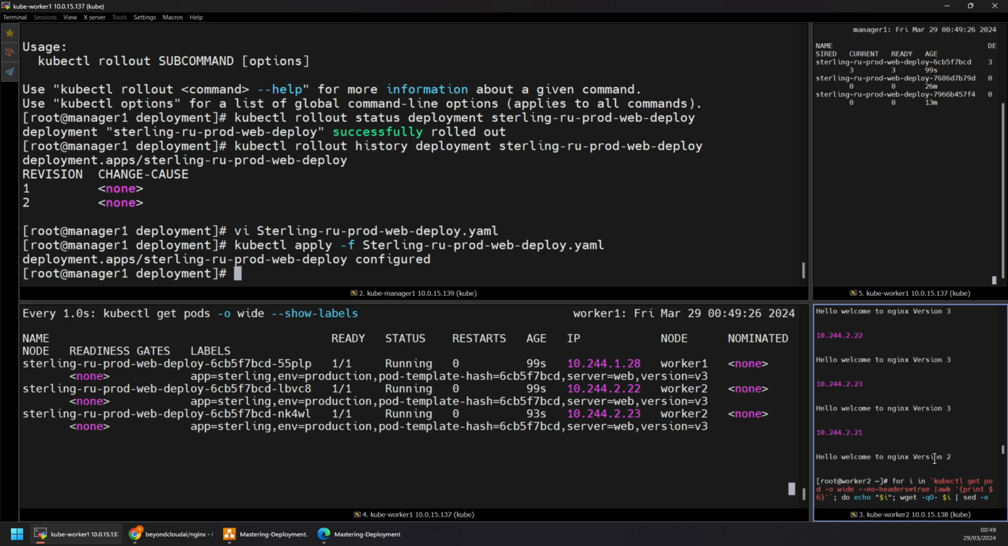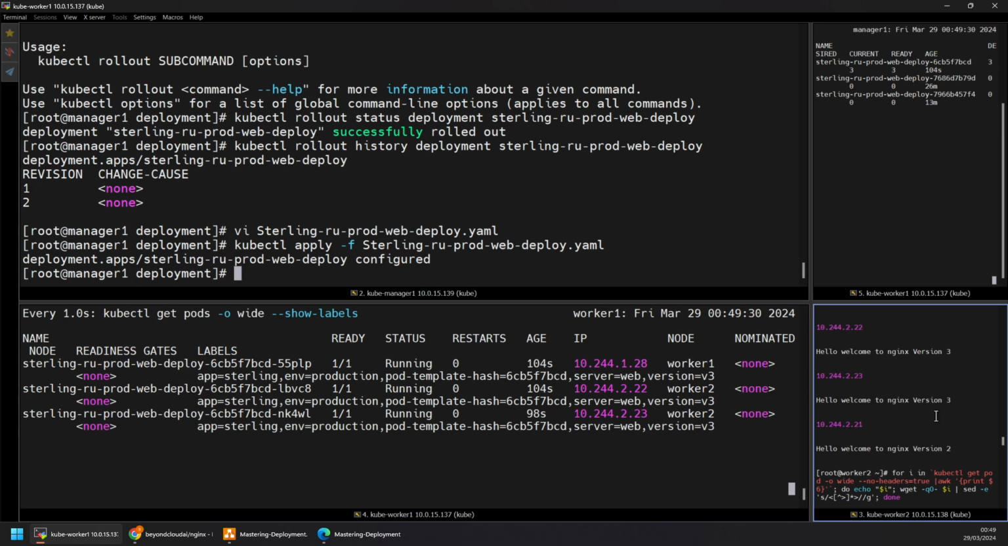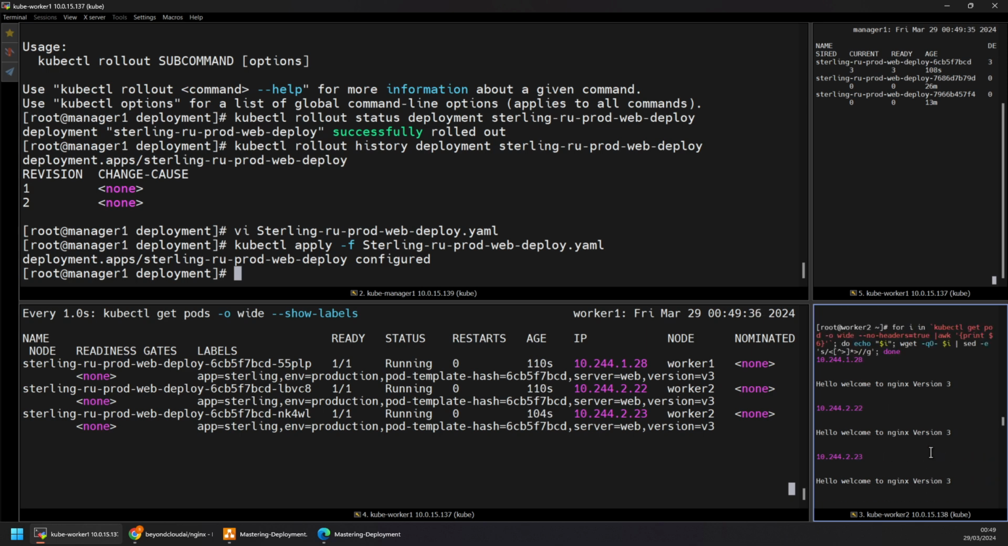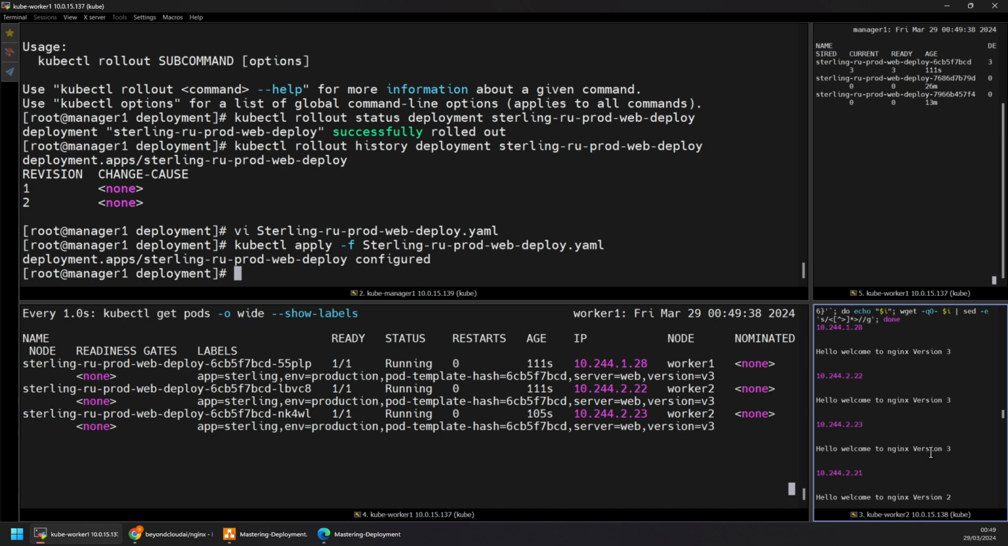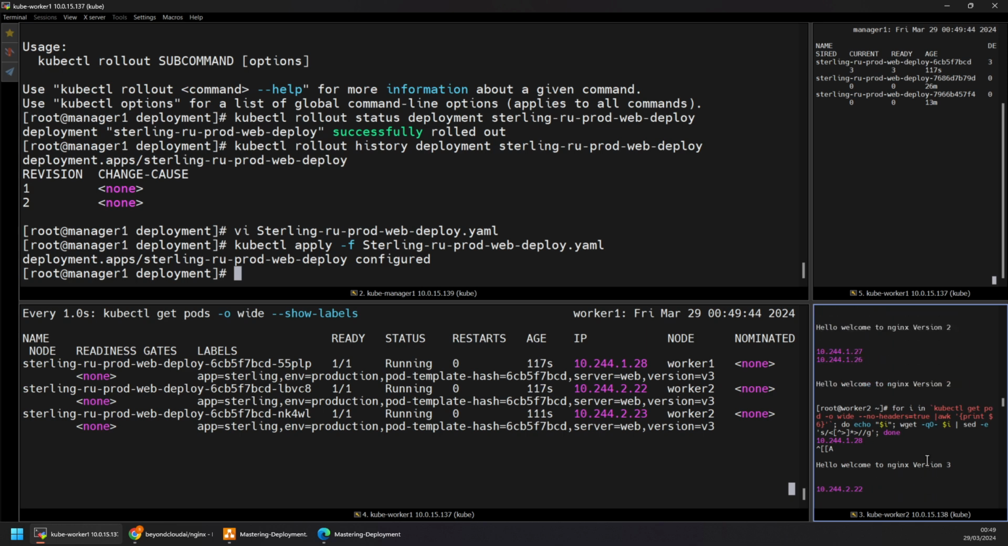Here, you see 1, 2, 3, 4. Again, 4 pods. So you can see that I'm always at 4 at this moment. I'm at 3 right now. You can see that. And then I'm at 4 again.